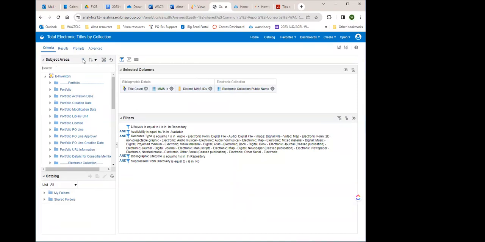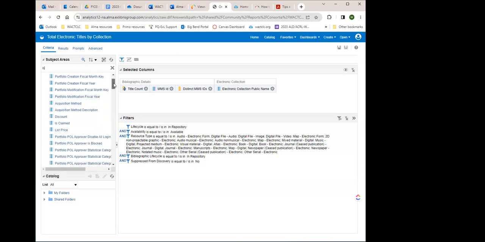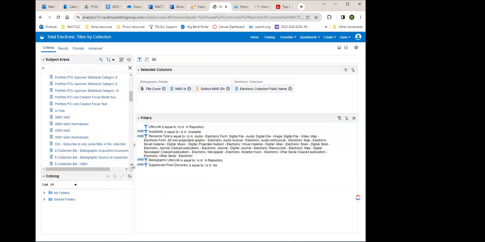So, that may require having two different reports. There might need to be one based on the other. Like a monographs report with ISBN and a serials report based on ISSN. And then anything that's media doesn't have either, like anything that's a video or a sound recording.